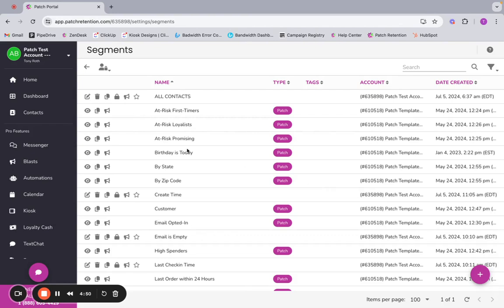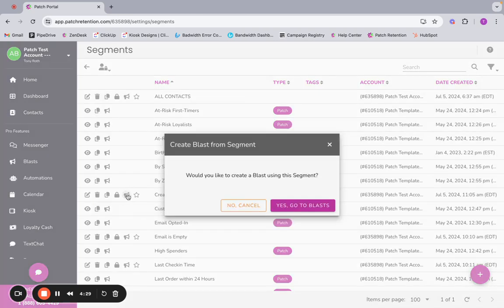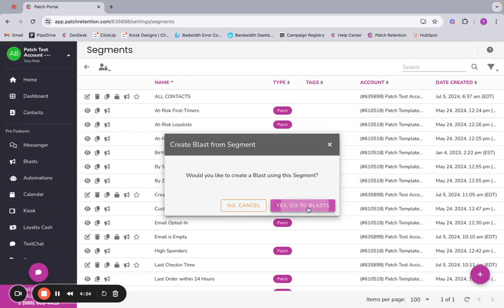Directly from the segments section within the account settings in your Patch management portal, you will see this microphone icon on all of the segments. Clicking the microphone icon allows you to create a blast that utilizes this specific segment. If I click the microphone, it prompts, would you like to create a blast using this segment?